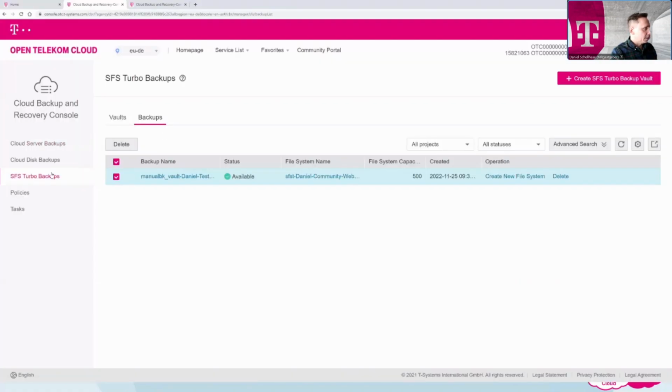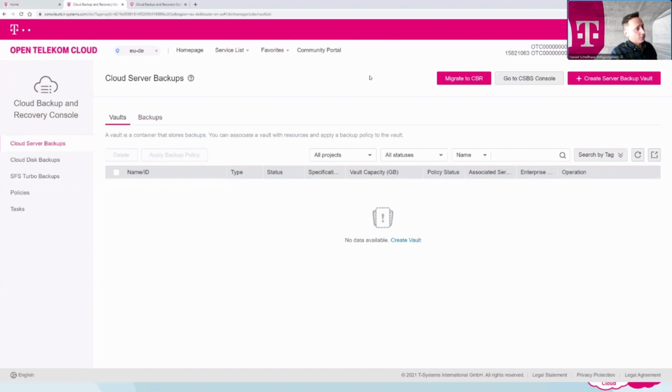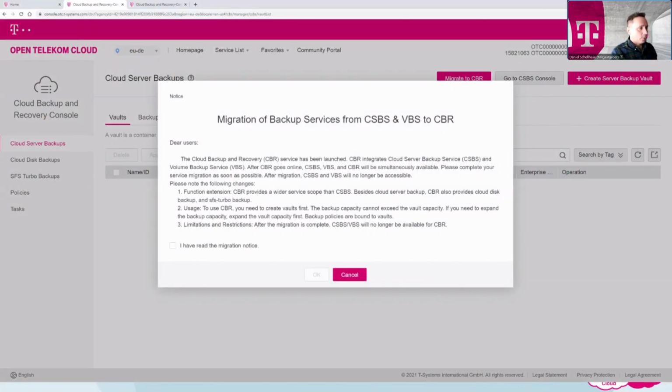So what you will see here is, if I go to the Cloud Backup and Recovery, and I click on Cloud Server Backups, the migrate to CBR functionality. And if I click on this one, I get a notification here what exactly will happen. So here's an explanation where it's explained what will exactly happen. So all backups will be migrated and you cannot revert this action. So once you execute this action, you cannot revert this.